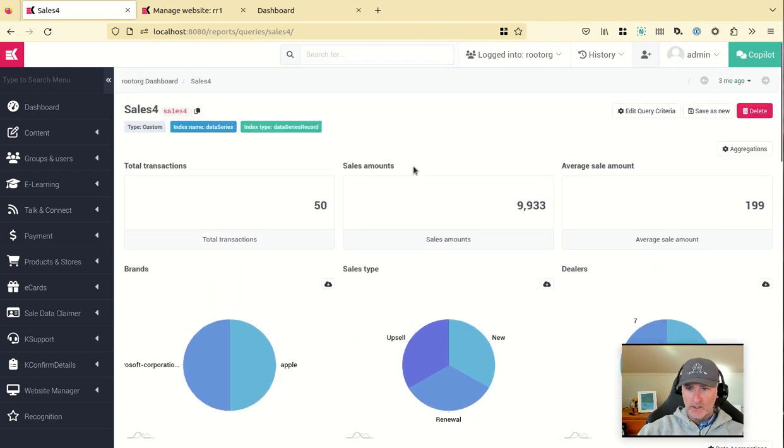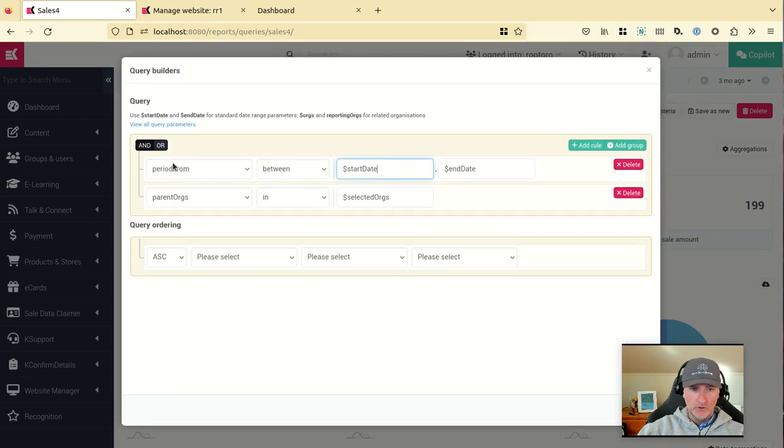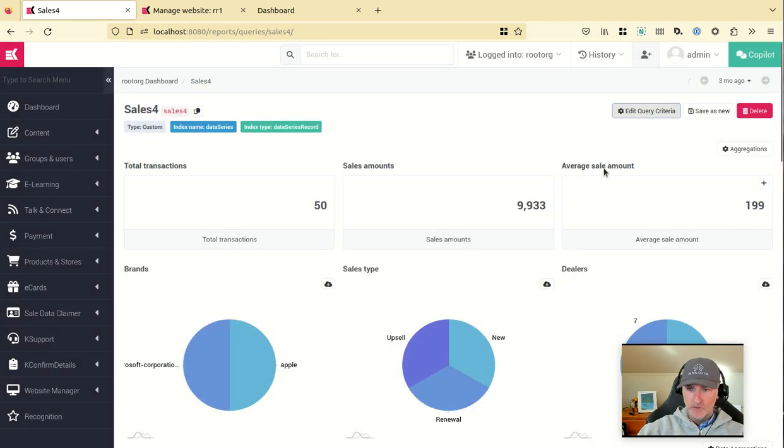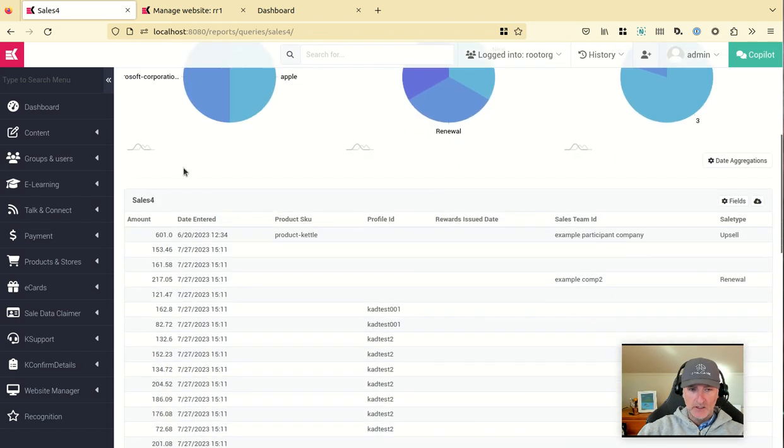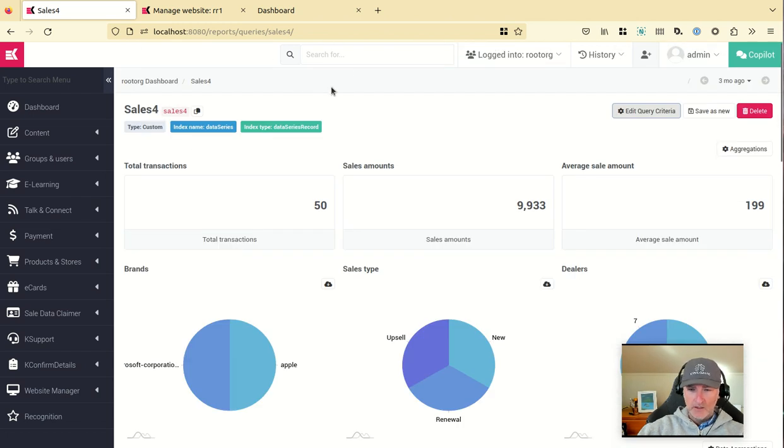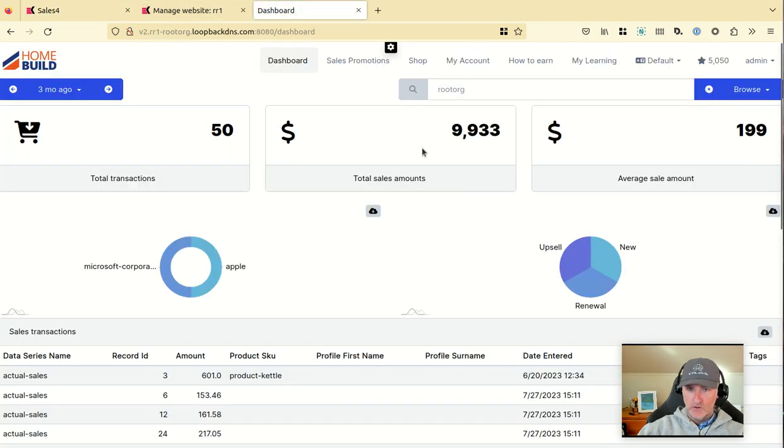So this is what we call an index query. You can build your criteria here. You can add aggregations and visualizations. You can see all the results. And then the really cool thing is you can take that and create dashboards. So here is a front-end dashboard that we're looking at, which is from that query.